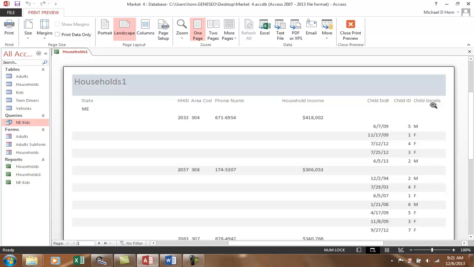All right. So you can send it to the printer by just clicking on the print button. No need to do that, but that's what you do. Now, you can also send it to other places.